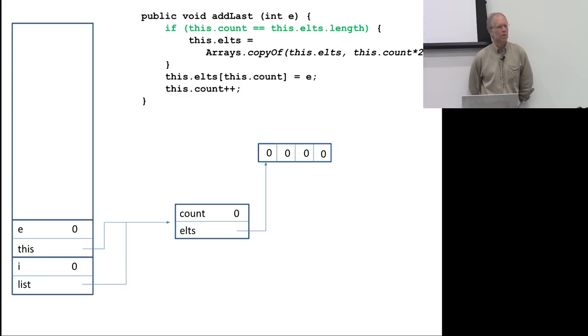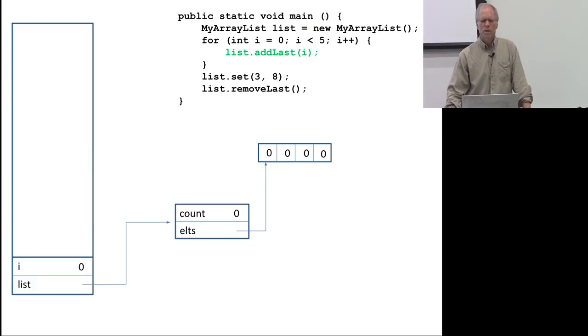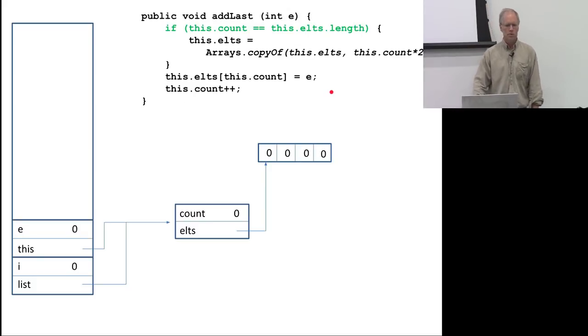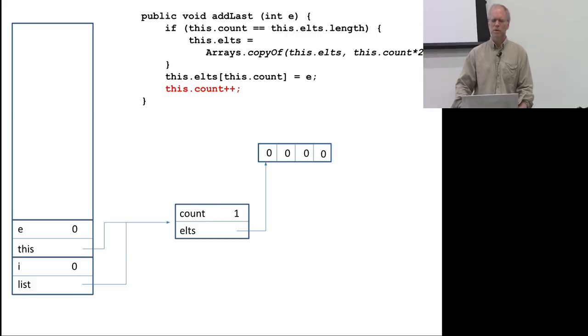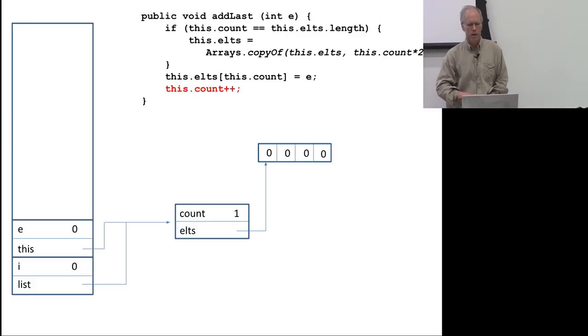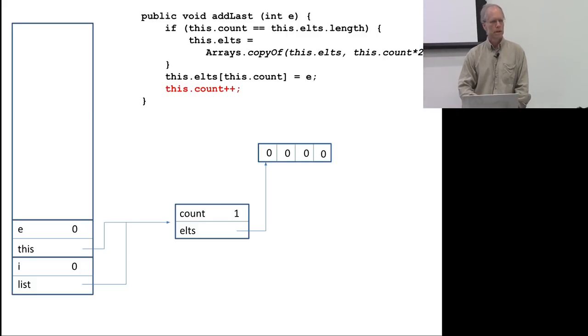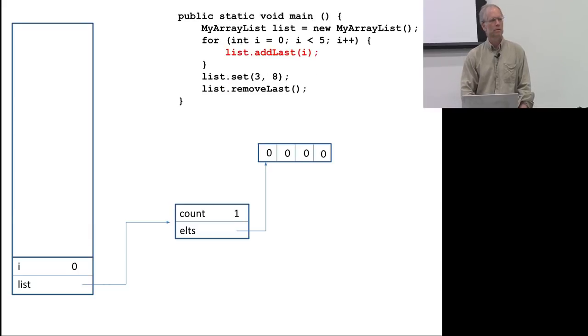and this is the object with which the method was invoked. So if we go back to how we called it, we said list.addLast of I. Whatever list is becomes the value of this, and whatever I was becomes the value of E. So those values are just copied up. And now that can run. We get to this point, we've stored a 0 into the first element of the array, and we've incremented count to 1. Now the method returns, which pops the stack.